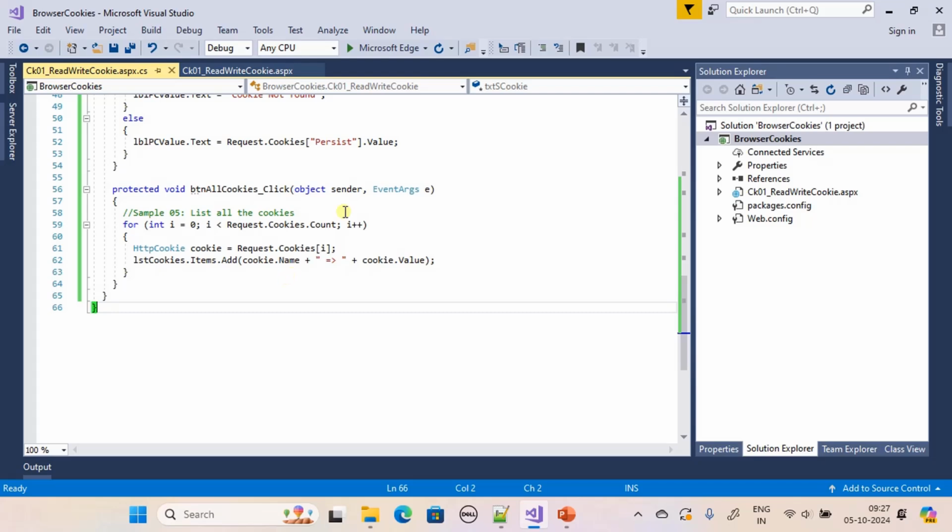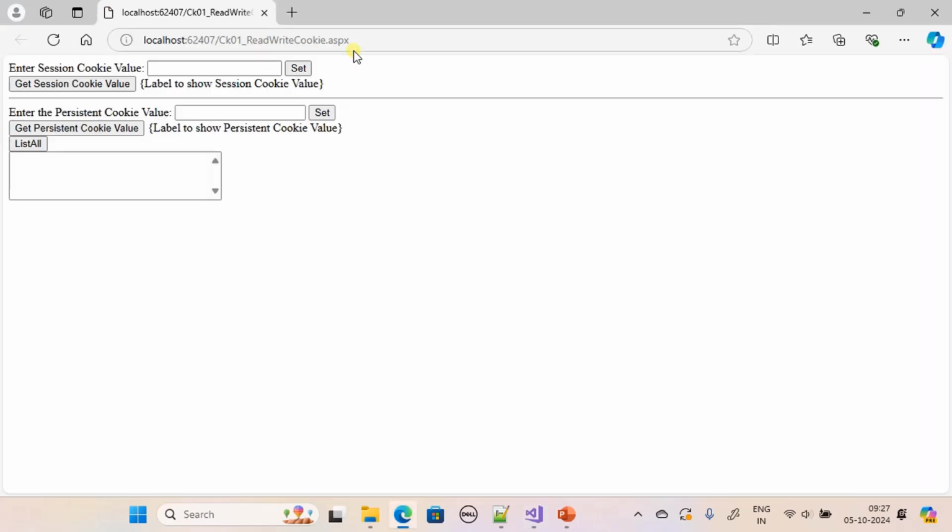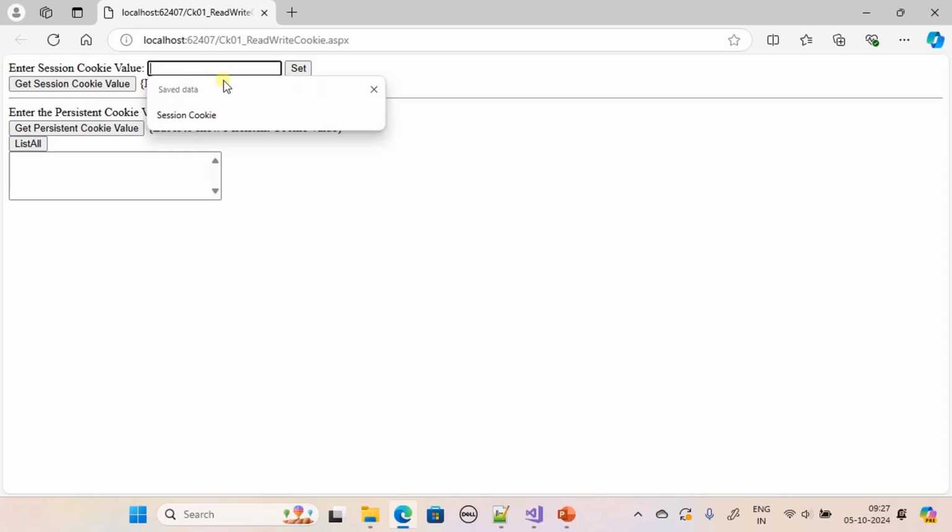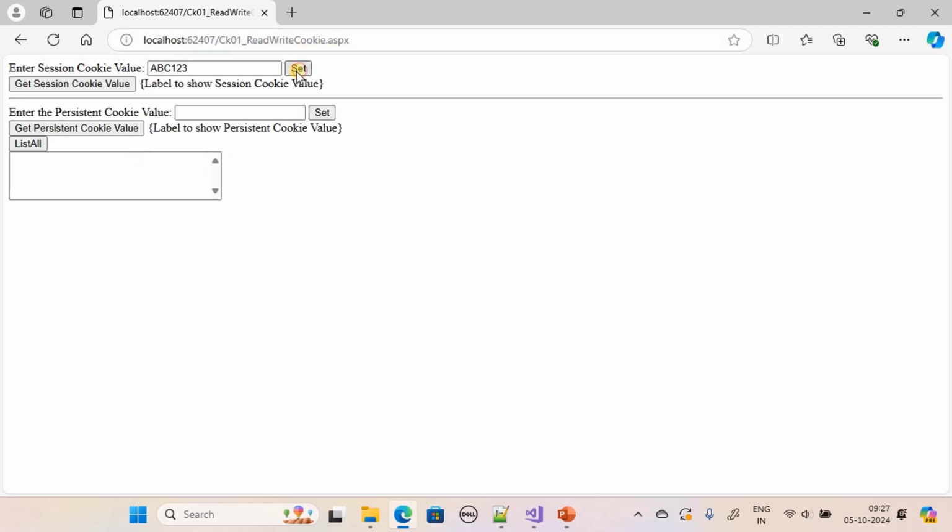Alright, we added the code. Now we will run it, and if you see from our previous example, we have two cookies, right? One is a session and another one is a persistent. Let's state ABC123. We will set this as a session cookie. Then example cookie 12, we will set this again, and when we list, you can see the session cookie is displayed as well as the persistent cookie. So we are displaying both the cookies here.